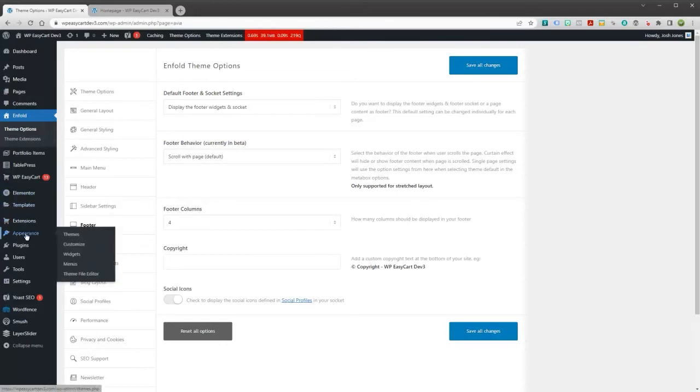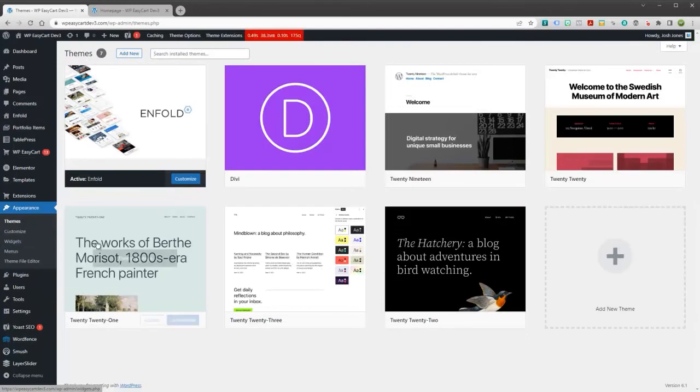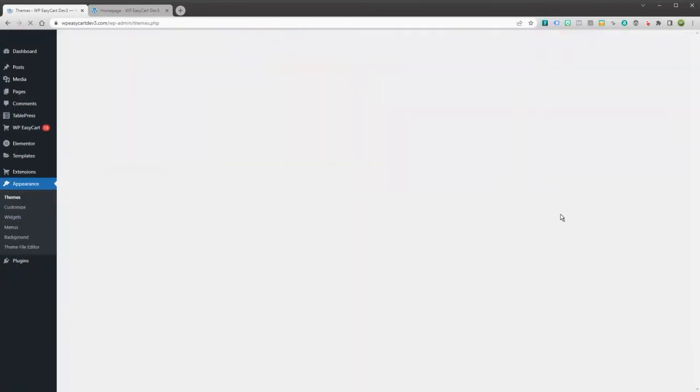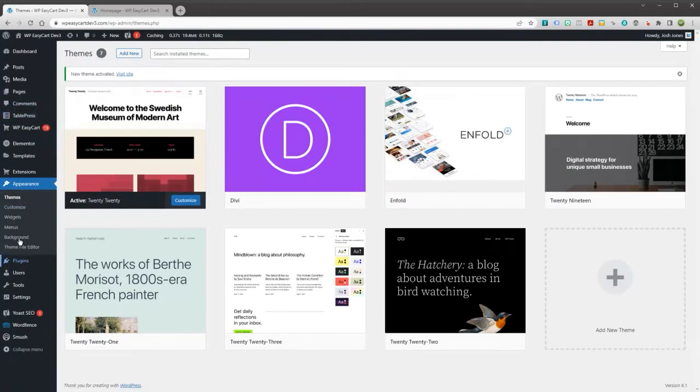Now, if you jump back to appearances and let's say you just install a free theme, let's say we take 2020 and activate it, you'll notice you don't have a menu over here.